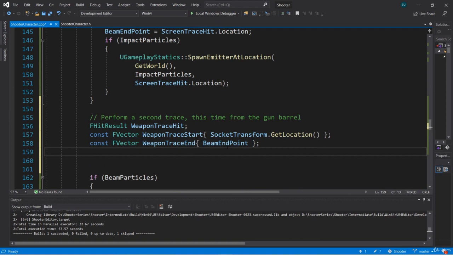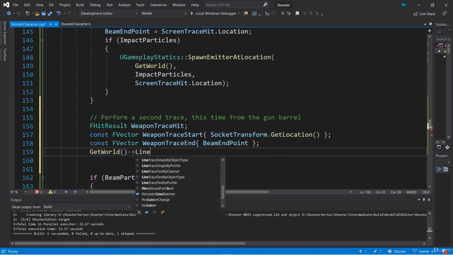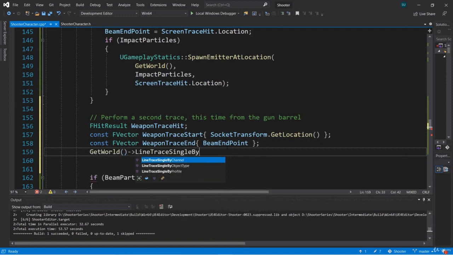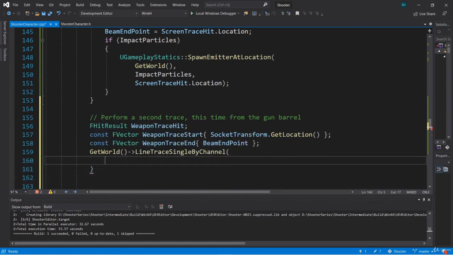Now we can perform our line trace from the barrel of the gun to the beam endpoint. So we'll call GetWorld LineTraceSingleByChannel, and the first parameter is the WeaponTraceHit result. Next parameter is the start, which we called WeaponTraceStart.